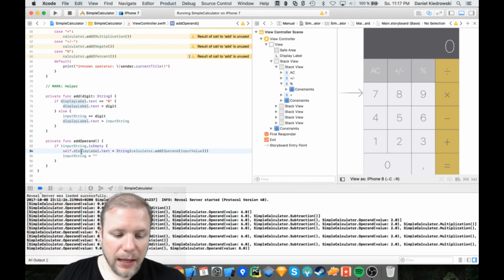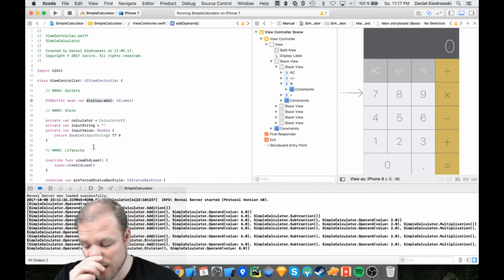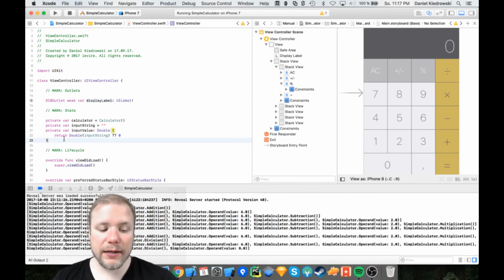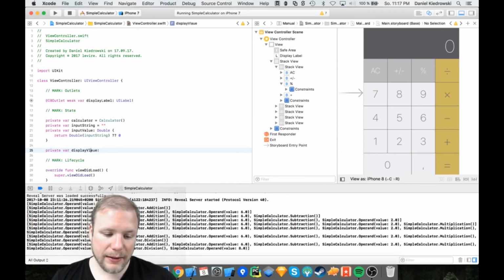Okay, we have now our display label text equals string of blah blah blah. So what we can do now is we can add a calculated property, or a setter and getter property, which actually gives us a cleaner way of writing this. So we could define our private variable display value, which is the same as a display string, but it's a real value, and it's of type double.